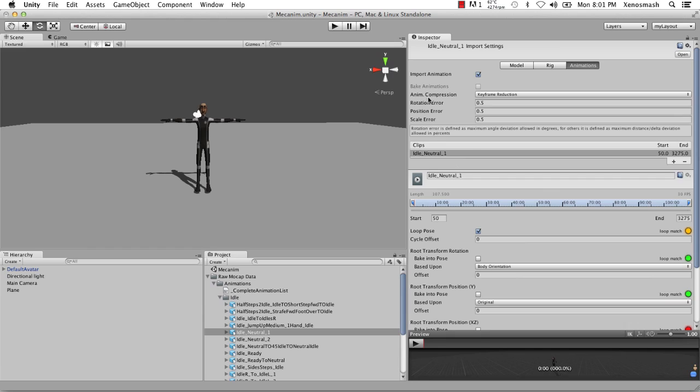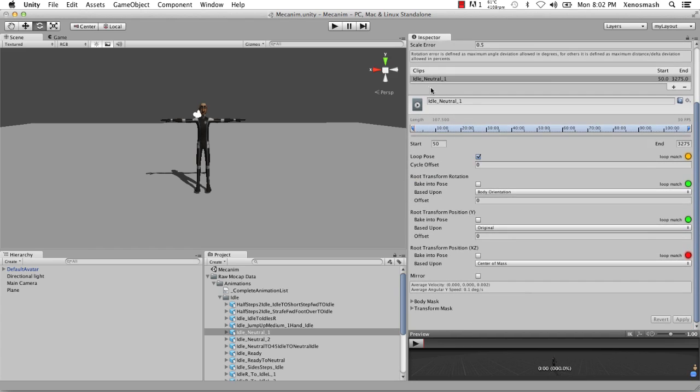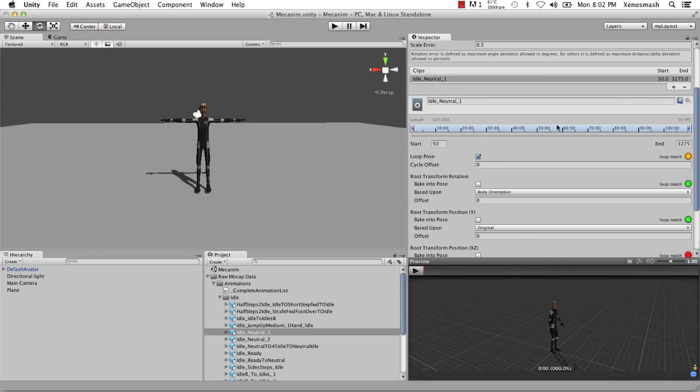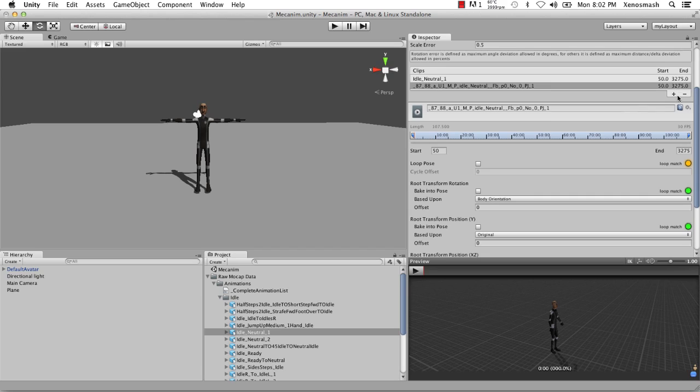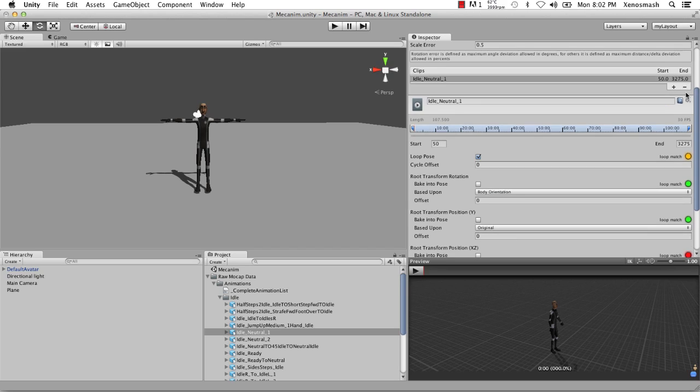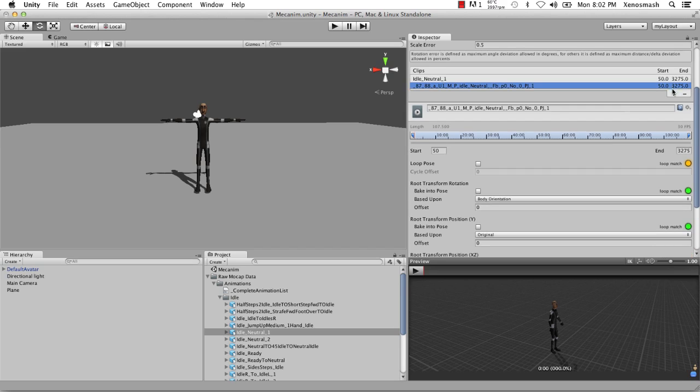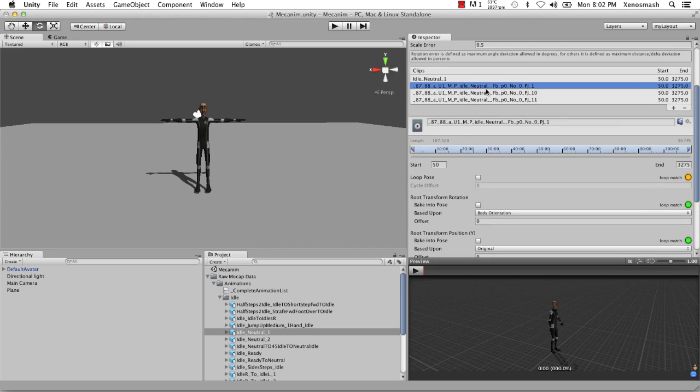Alright, so in the inspector panel, we're not going to be worrying about this section right here. We're just going to be covering everything from the clips section on down. First off, the clips section allows us to create multiple clips out of one animation clip. If we want to make another clip, just select the plus icon, and if we want to delete it, select the minus icon. So you can have multiple different clips in here, and you can edit each one of these individually.